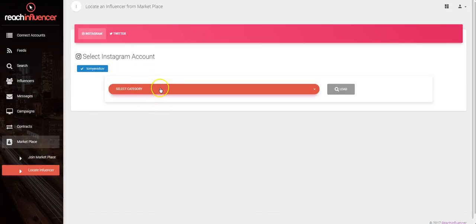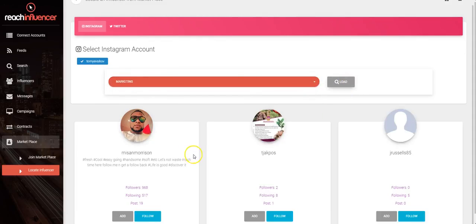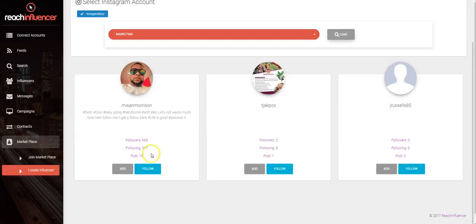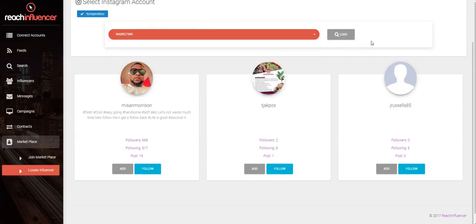So we can select a category, right? Like marketing, and you'll see all the members that exist here in the marketplace for the marketing category. The marketplace will grow as users grow. So if they have 1,000 sales, they'll have like 600, 700 people on the marketplace, and it will be active and alive, okay? So, you know, that's what it does.